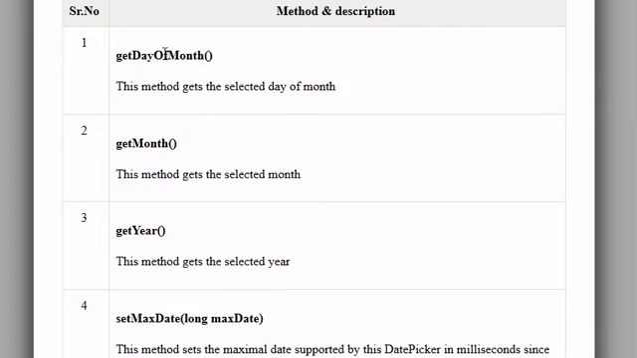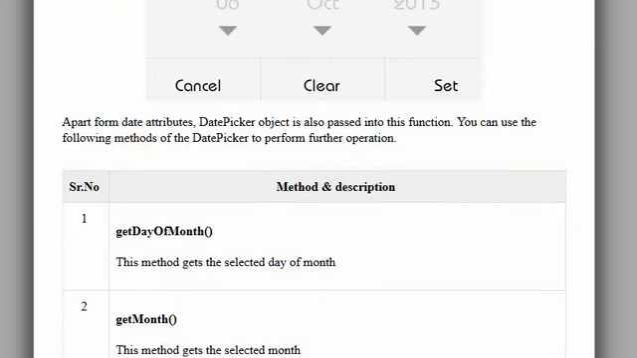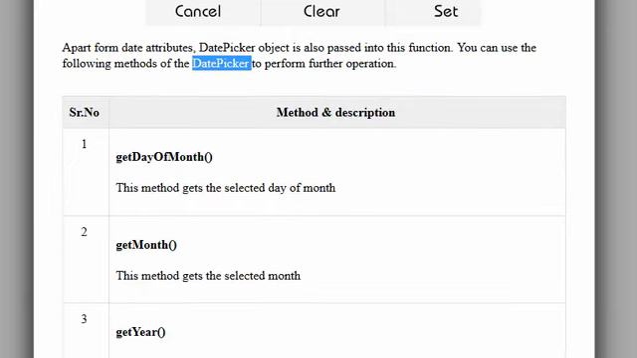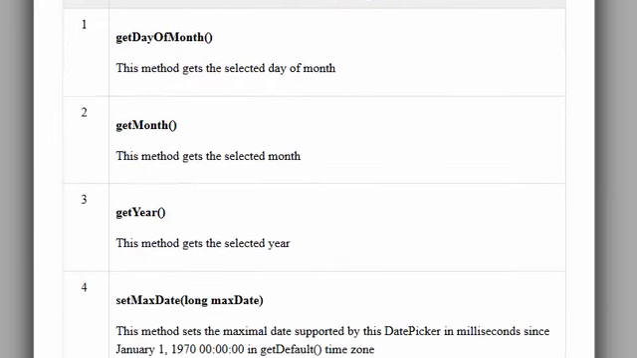You'll see here get day of month. This method gets the selected day of month, and the second is get month. This method gets the selected month. So if you want to get the month, you just write get month, and it gets the month from your date picker dialog. There is a date picker class, and from here you get your month or whatever you want. Get day of month if you want the day, get month, get year.